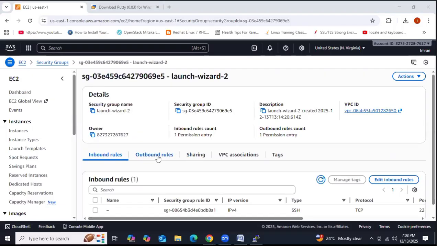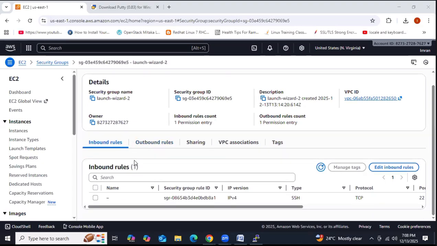Don't bother about the outbound rule. I will teach you about inbound and outbound rules while we are discussing VPCs. In the inbound rule, we have only one protocol, that is SSH. So that's why we can access this machine remotely, but we are unable to access the web services.